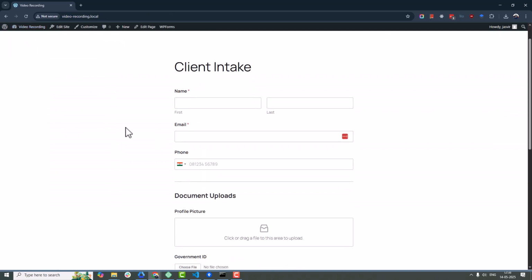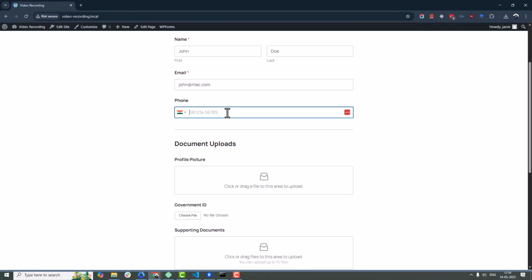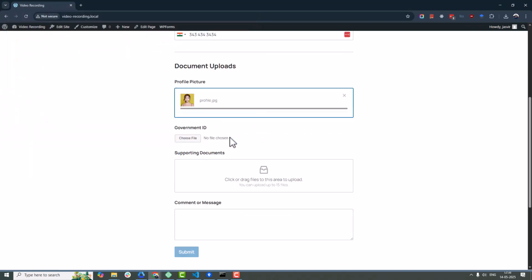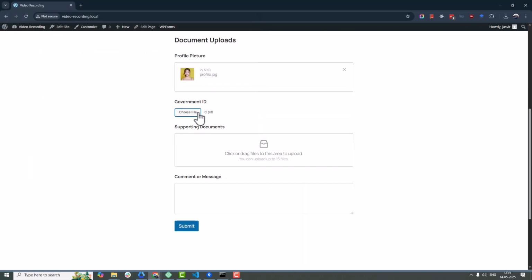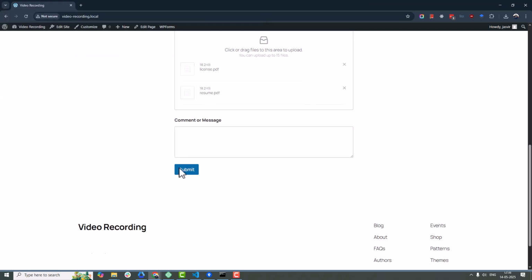Now, let's test the form from the front end. We upload a profile picture and a few documents. Then submit the form.